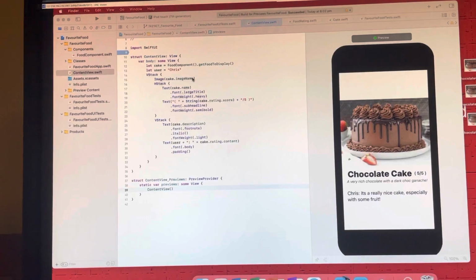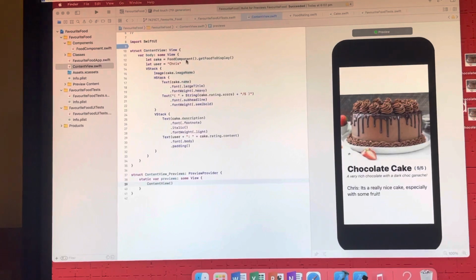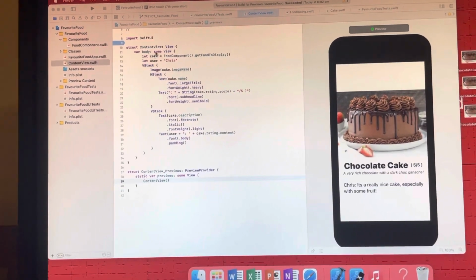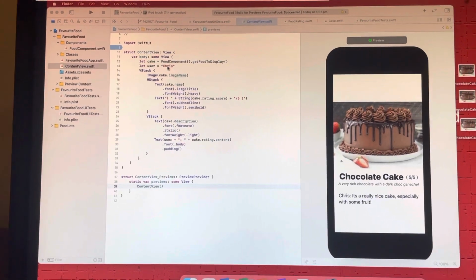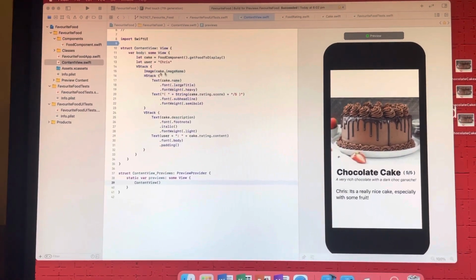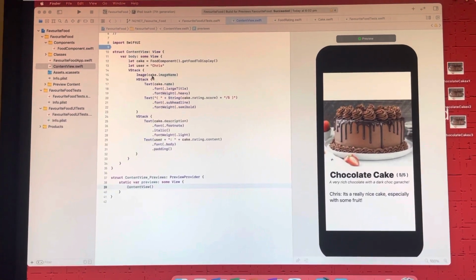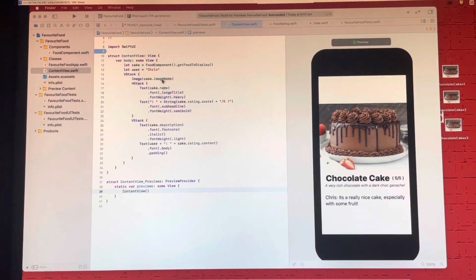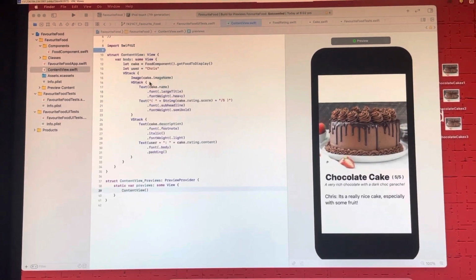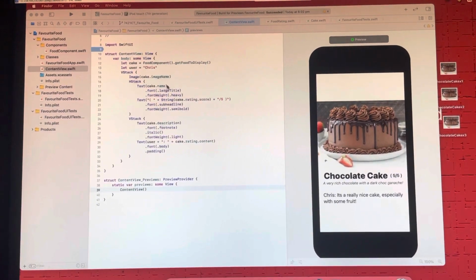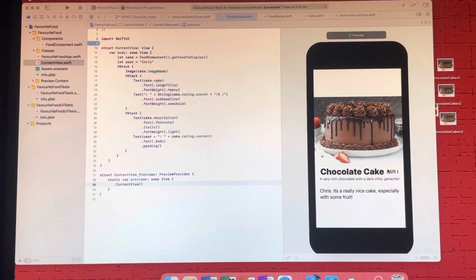To display this content, I've designed a food component which will return a cake object. I've set a user just as a placeholder until later. I've created a full VStack for all of my exterior container with the cake image as the head item in that VStack, and then containing an HStack with the cake's name and its rating displayed here.